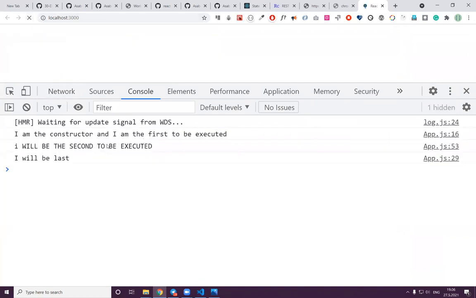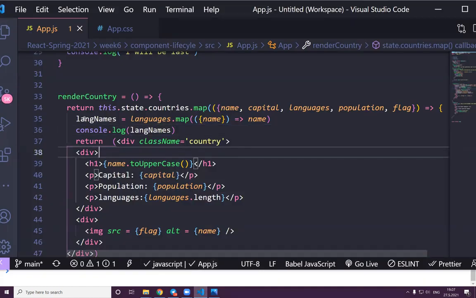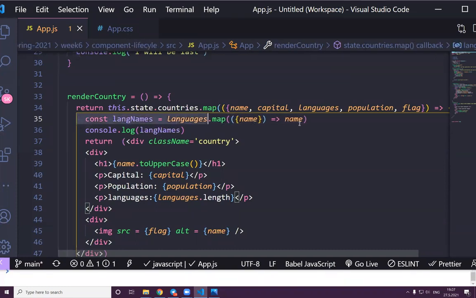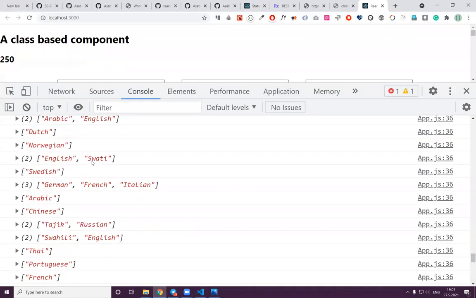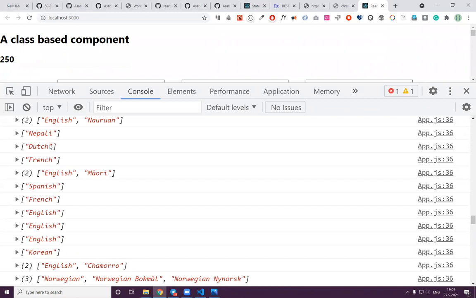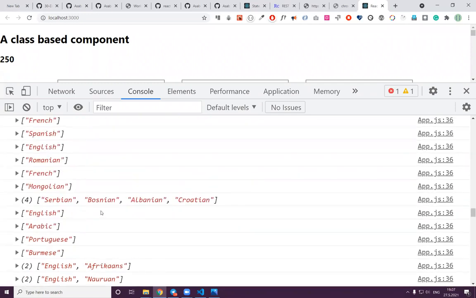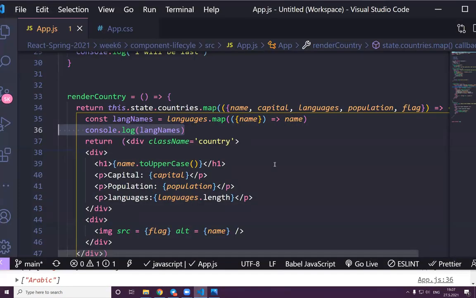What's going on there? Okay, langNames is not defined, so I think I made a typo. Yeah, because I didn't declare this yet. We have to declare it first, and then let's see now. Yes, as you can see, an array of languages: Dutch, Nepali, English, and so on, Serbian, Bosnian, Albanian, and Croatian, something like this. So this is easy to map then.